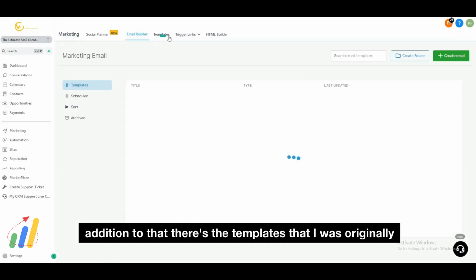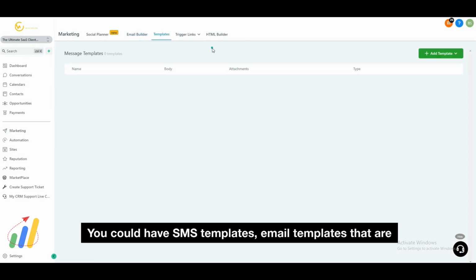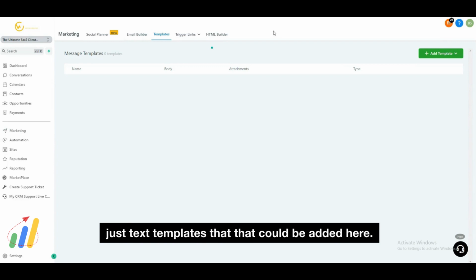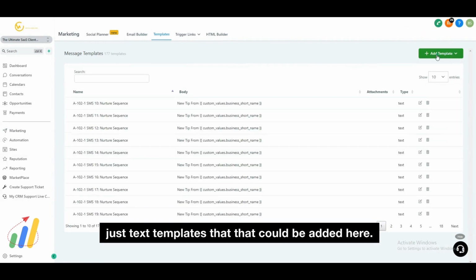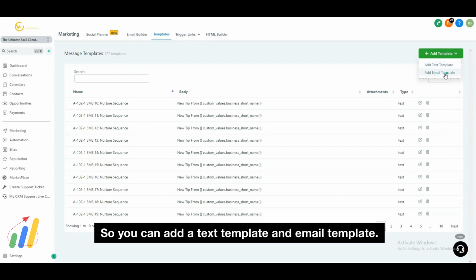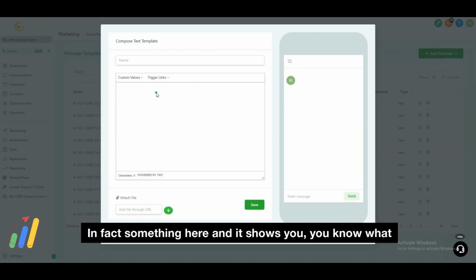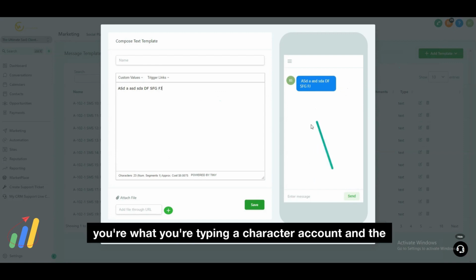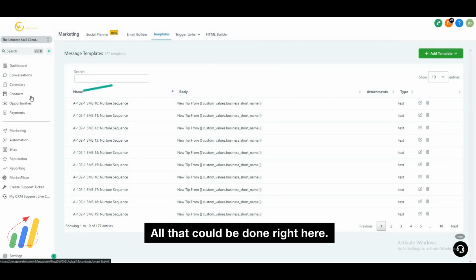In addition to that, there's the templates that I was originally talking about. You could have SMS templates, email templates that are just text templates that could be added. So you can add a text template, an email template. If you were to add a text template, this is what it looks like. You can type something here, and it shows you what you're typing, a character count, and the cost per message and whatnot, and adding an attachment file to it. All that could be done right here.